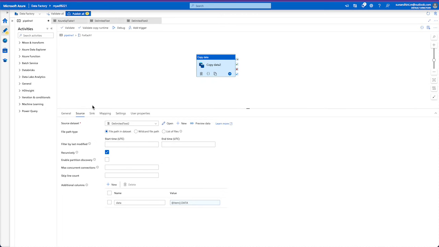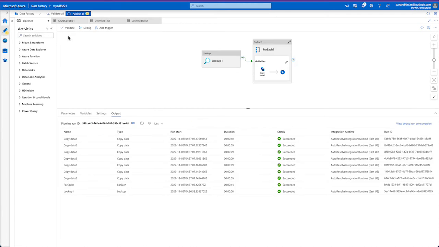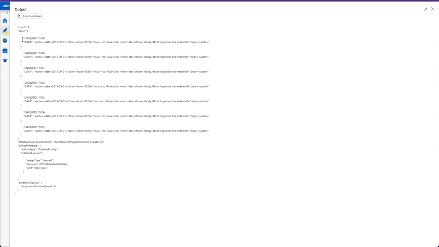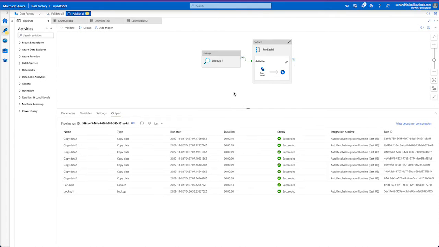My source, in this case, will be nothing but the item dot data and item dot unique ID. In my lookup activity, I'm getting data like this. So every time my for each loop goes through these records, it will have the data under two attributes: one is unique ID and one is data column. If I want to access this 1000, I have to use item dot unique ID. If I want to access this XML data, I have to use item dot data. Just keep that in mind.